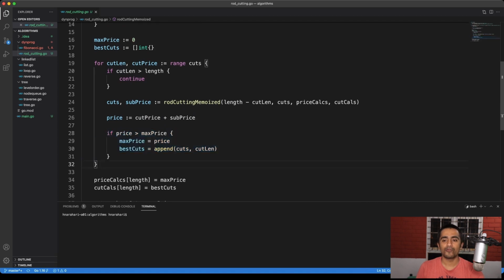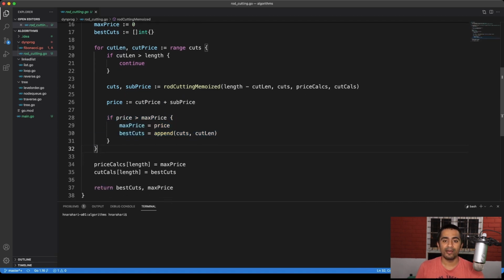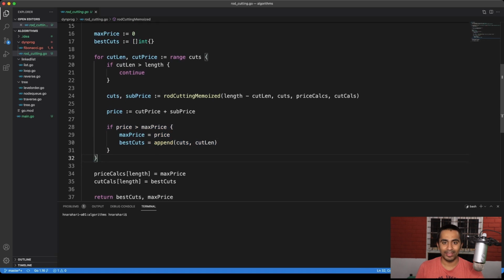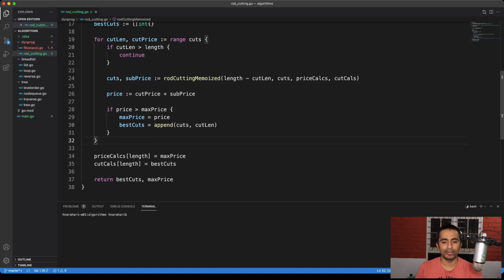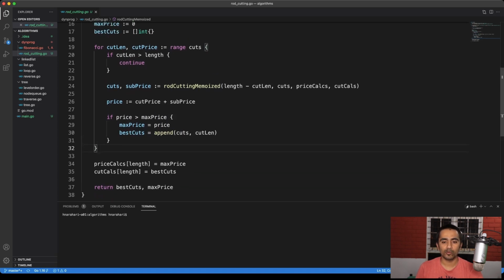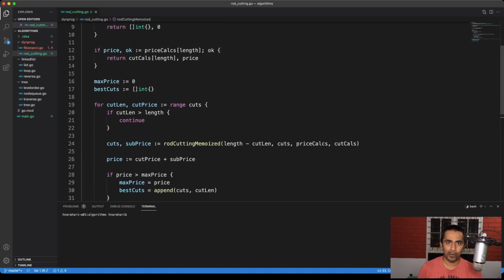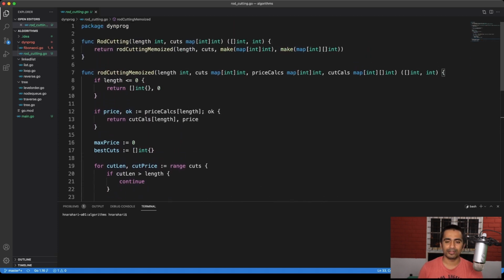And once this for loop completes, we have the maximum price we can get for a rod of this length in the max price, and the corresponding best cuts in this variable. So we just update those two maps first, and then return its value. And this way, we have successfully memoized the output variables for the rod cutting problem. So that's all about the single variable substructure pattern of solving and optimizing dynamic programming problems.